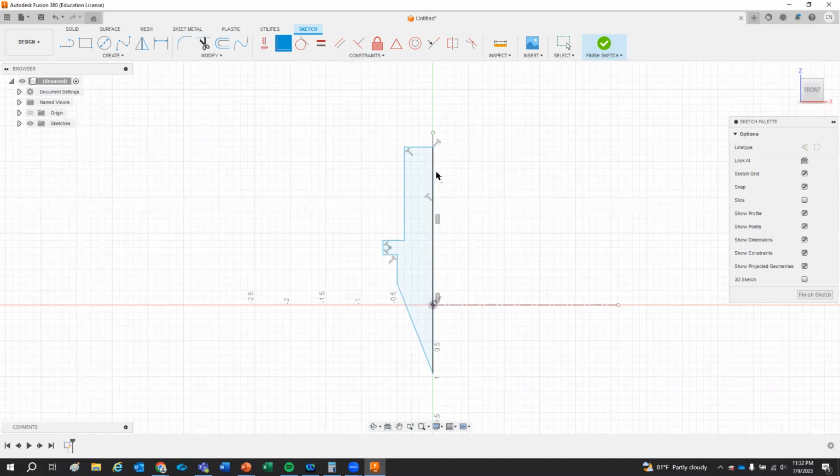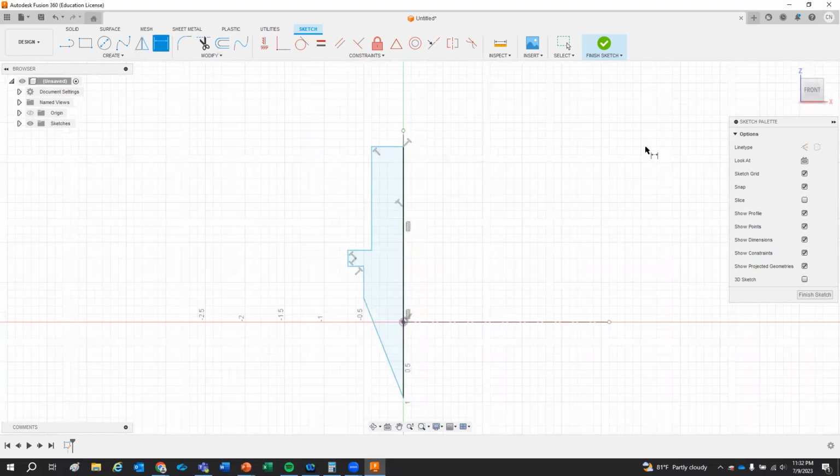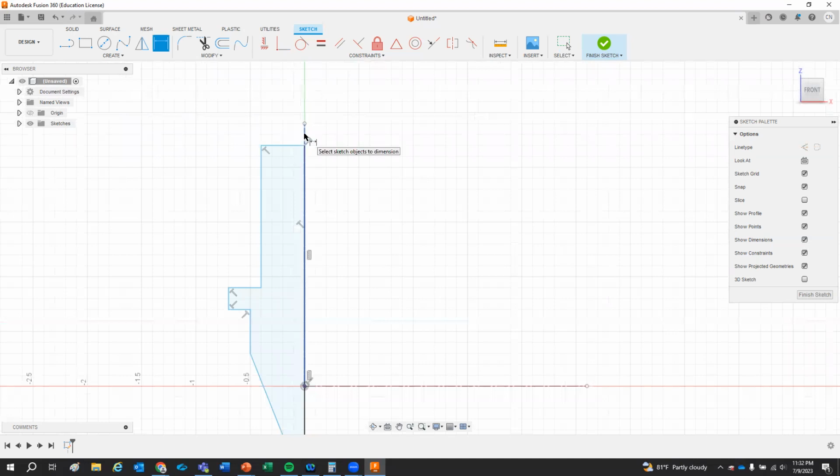That makes this line coincident with my axis, and that's okay. And then we can start dimensioning it. From here, if I dimension from my axes to there, it's going to give me a diameter because it's a diameter, right? And it's 24.